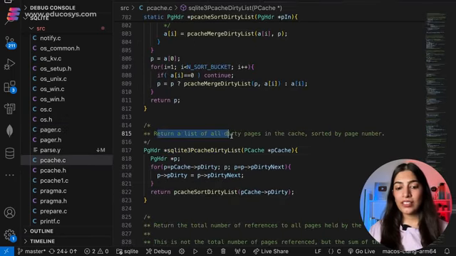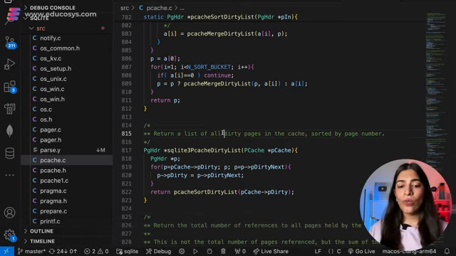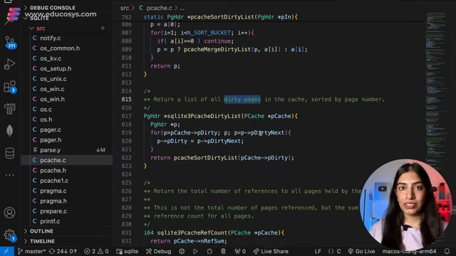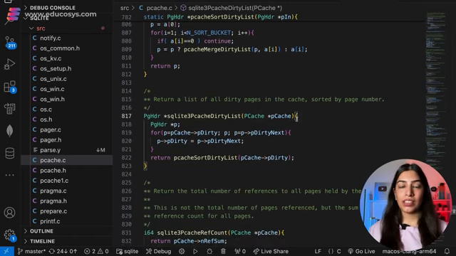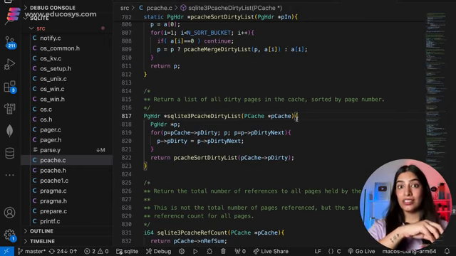And if we see, return a list of all dirty pages in the cache sorted by page number. What do you mean by dirty pages? So dirty pages in the cache means that we have made changes to these pages in the cache, but the state is different from the disk file. So when you have made some changes in the cache, but the changes are not made on the disk, these pages in the cache are called dirty pages.